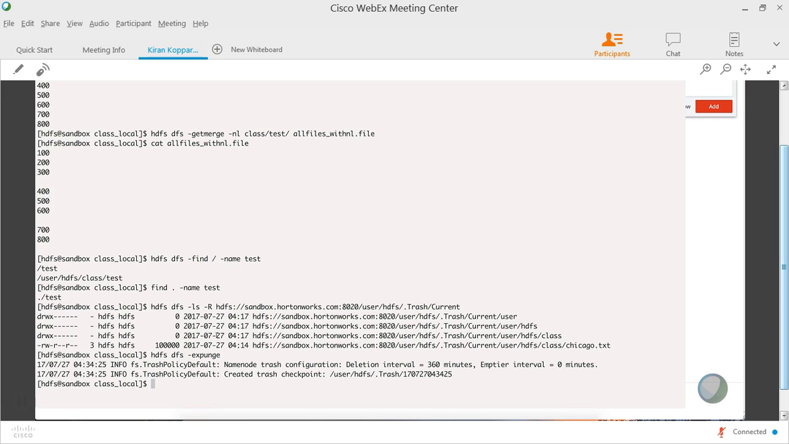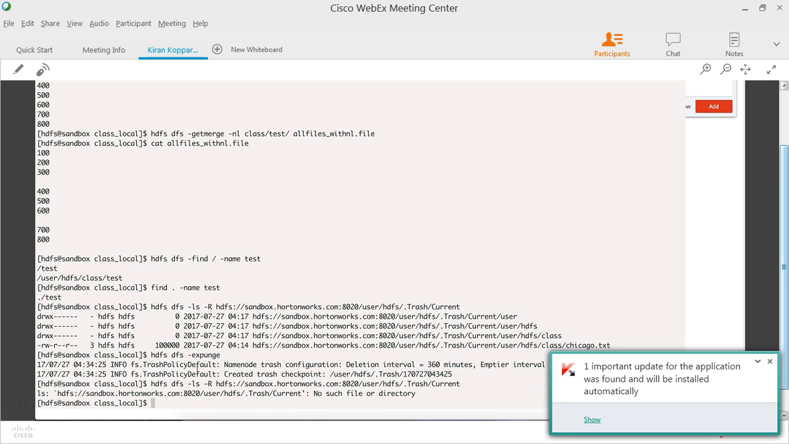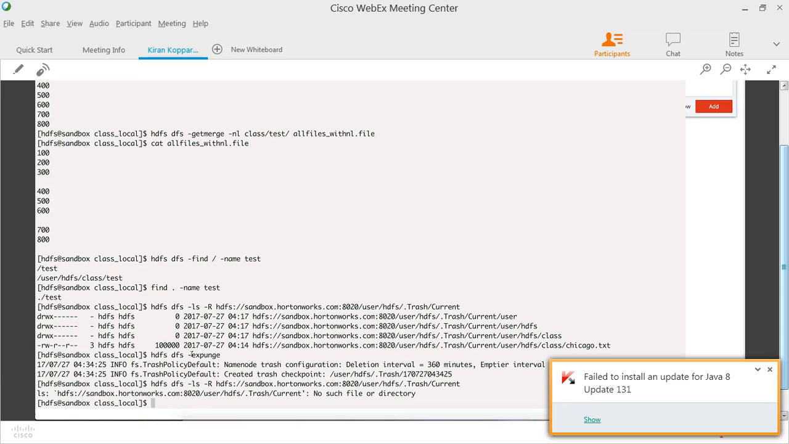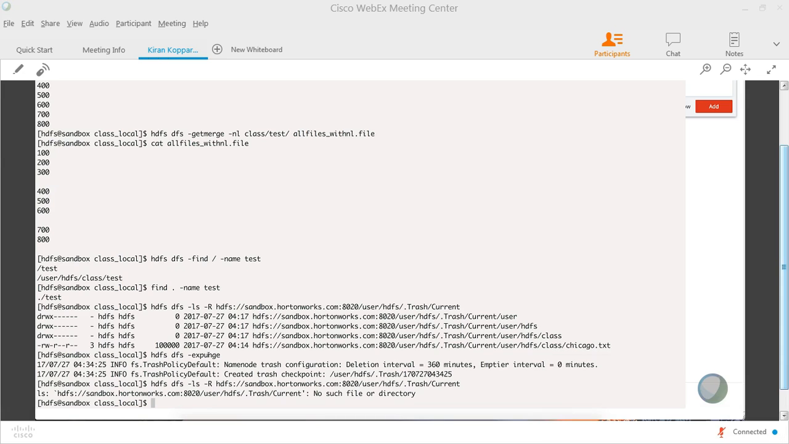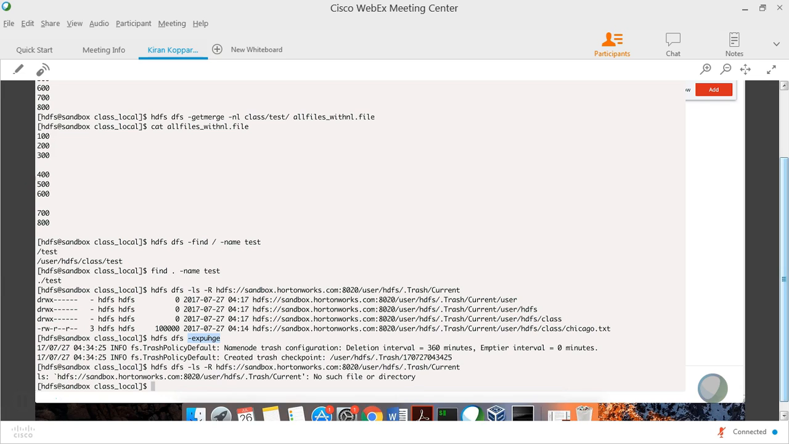I can't say whether it's working or not, but here it worked. It didn't wait until the 6 hours of the trash interval. It will simply empty everything in the trash. So that's what expunge means. Even expunge also will not have much use. I don't think any people would use it, but there is a command. If you want to empty the trash immediately, you could run that.